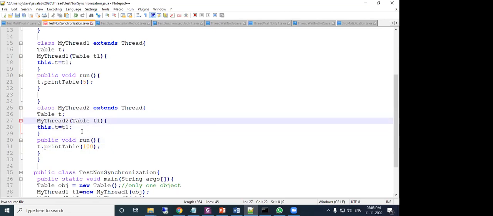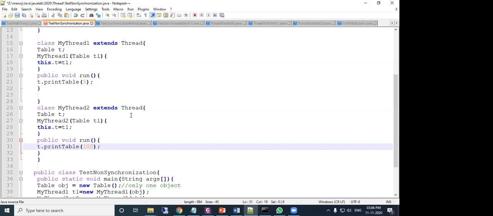confused. Now these are the two classes which are inherited from the Thread class. So what type of inheritance is this? Here the hierarchical concept is applied.